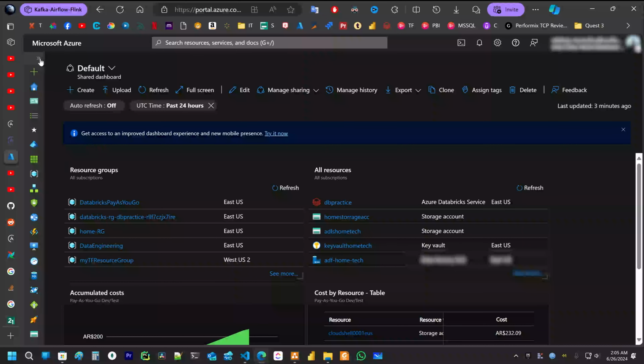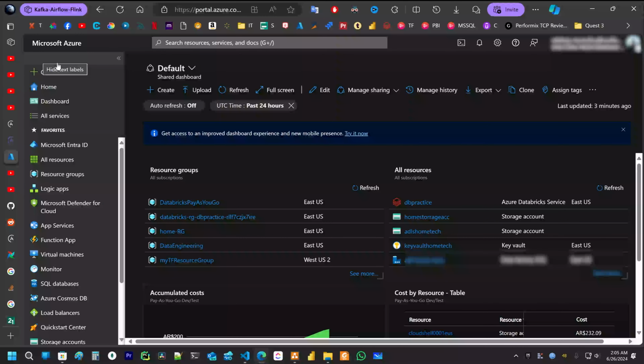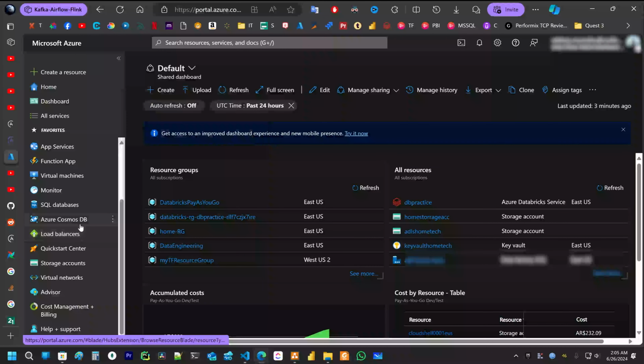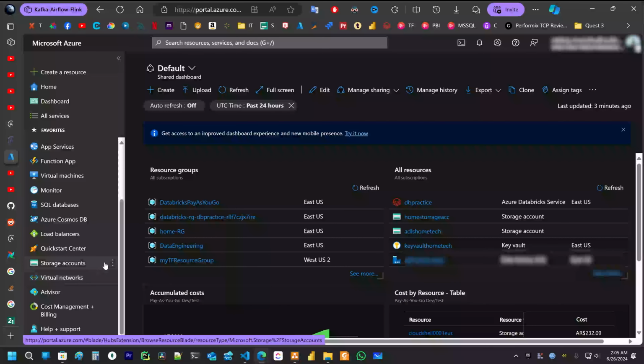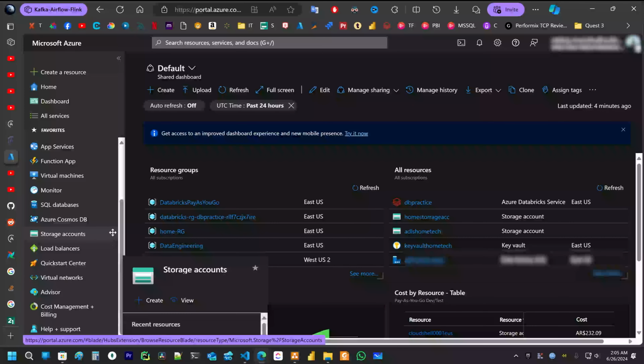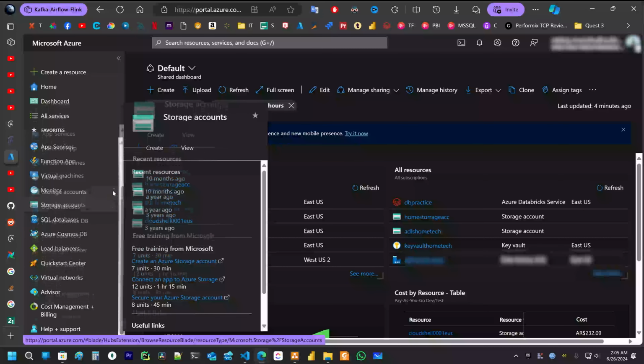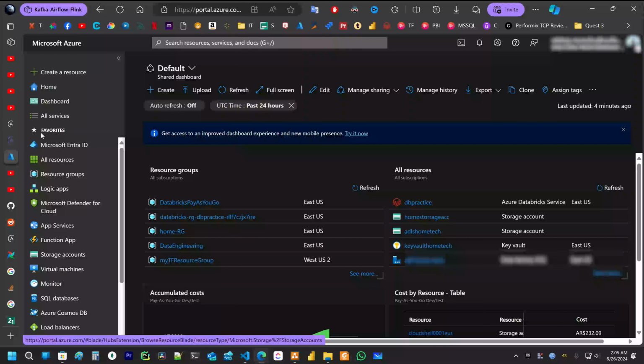On your left, you can see the panel where you can choose some resources. You can organize them. These are your favorites.